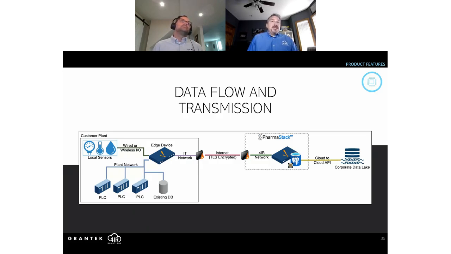So what happens is the data is received by the edge device, and then it's timestamped as it arrives at the edge device. The edge device then forwards the data through an end-to-end encrypted connection that's wrapped inside of a VPN to the PharmaStack instance in the cloud. So the data is fully encrypted in transit and at rest.